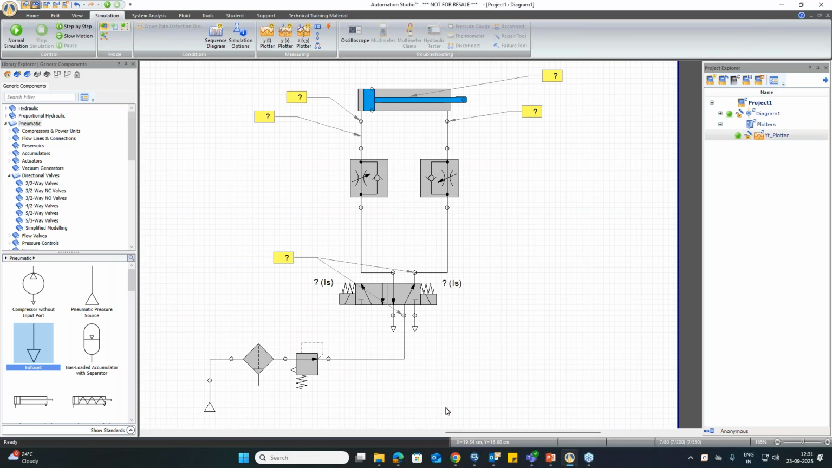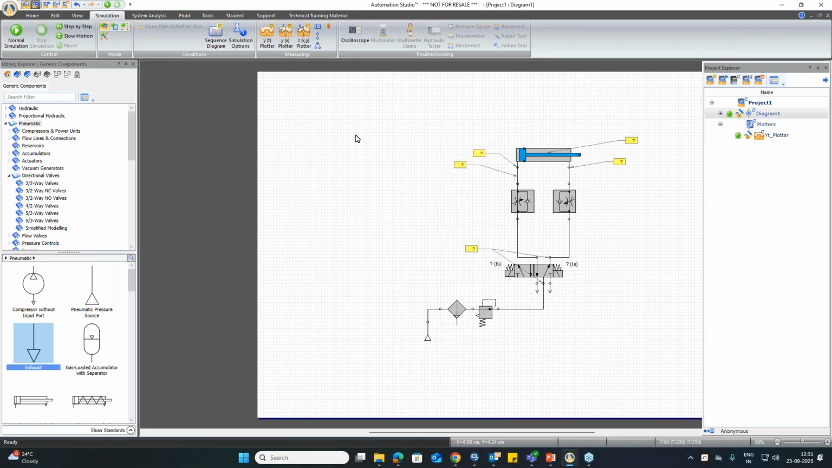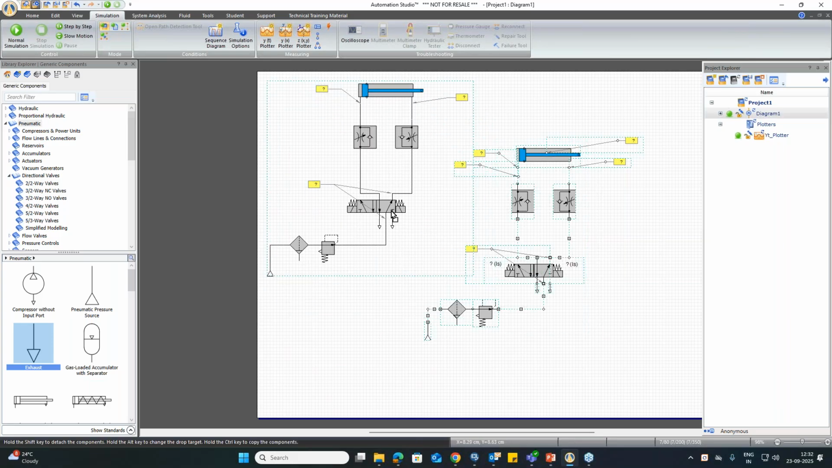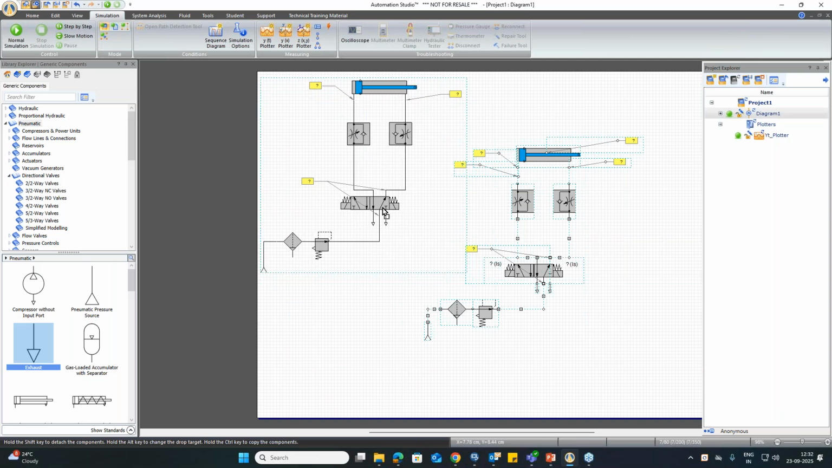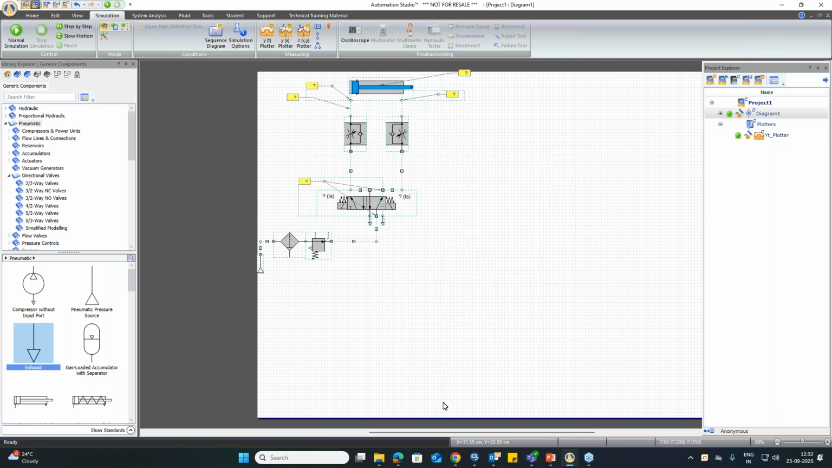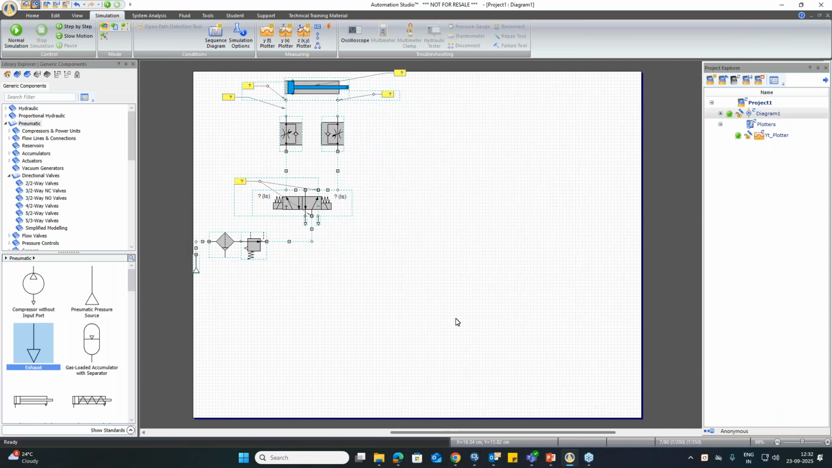Now, as I told you earlier, this is the ISO symbol circuit. This is not the illustrated components. You can draw the circuit using the illustrated components also. So let me show you how to draw the circuit using illustrated components. Let me move this circuit here.